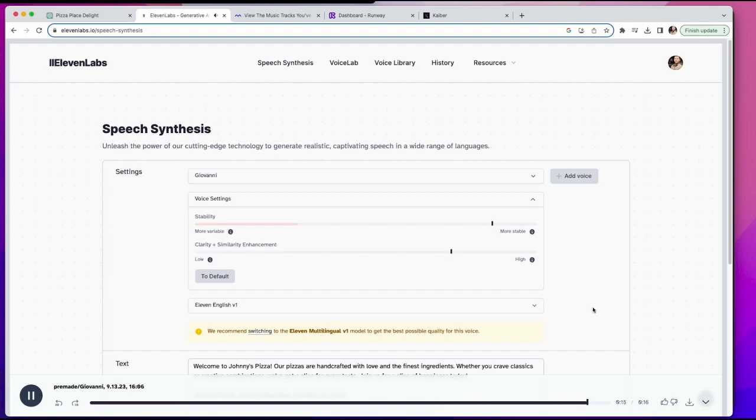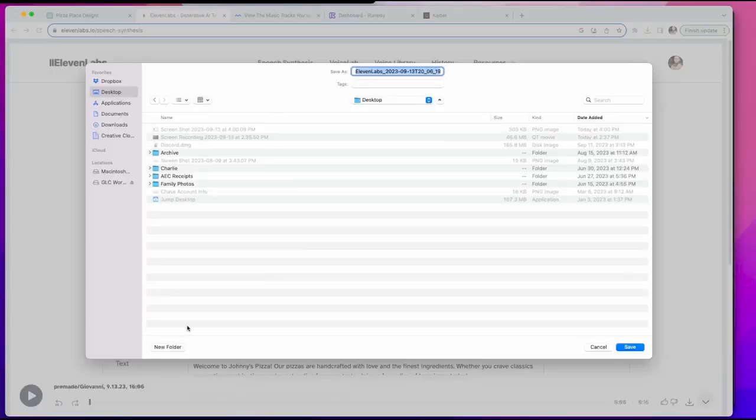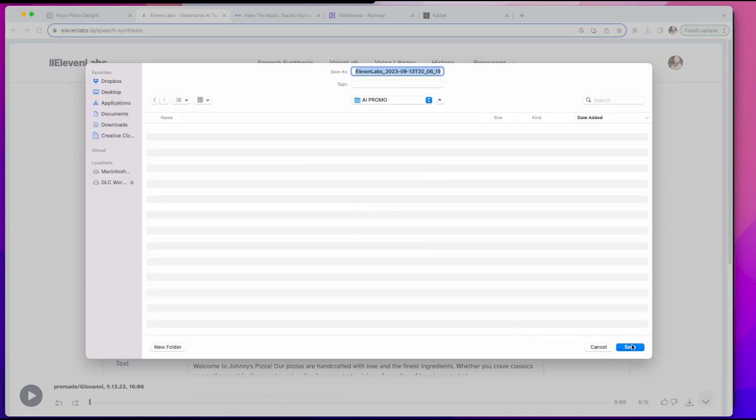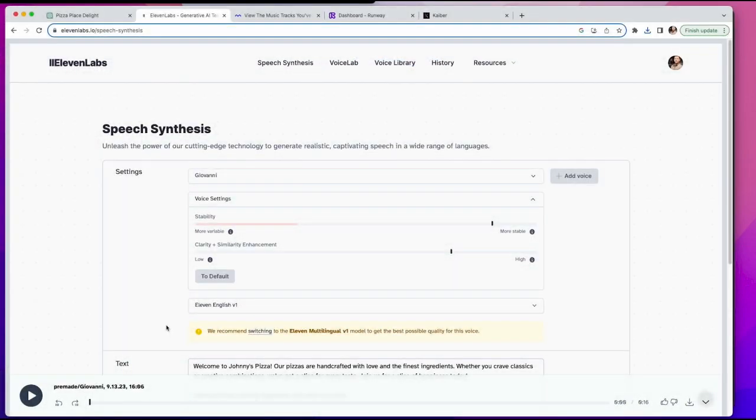So now we decided on one. We go to download, and we'll make a new folder here. Should have done that beforehand, but there we go. And now we have that downloaded.